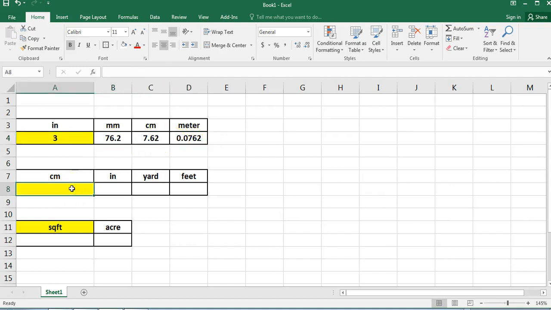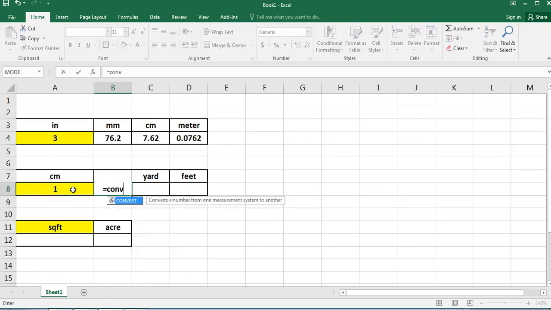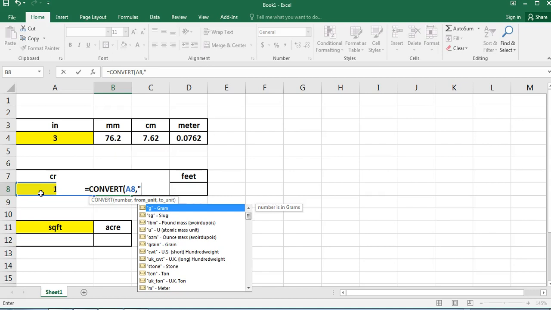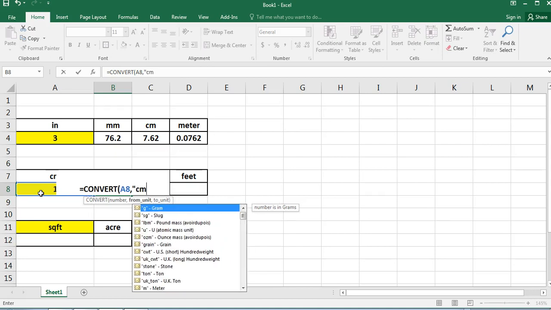Now let's go down to centimeters. So I'm going to put in 1 for centimeters, and I'm going to hit equals over here under inches, and we're going to type in convert again. I'm going to tap on my 1 to the left, except this time we're going to hit comma, quotation marks, and we're going to go from centimeters this time. So what are we going from?